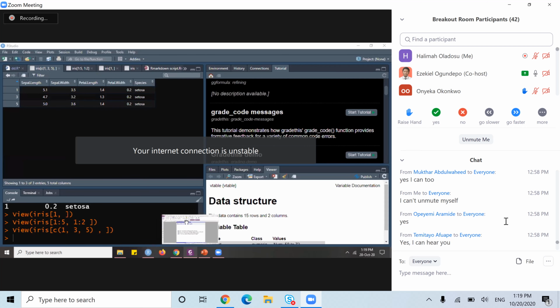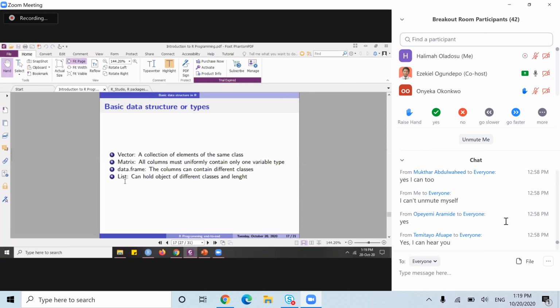All right. And now the last data structure in R is called a list. So why do we need to use a list? Number one, don't forget a matrix can hold objects of the same type. A data frame can hold objects of different classes. The same thing, a list can hold different classes and different lengths. But in a data frame, all of them must have the same length. So if height has 15 observations, weight should also be 15. If height is 17 and weight is 15, it will throw an error.